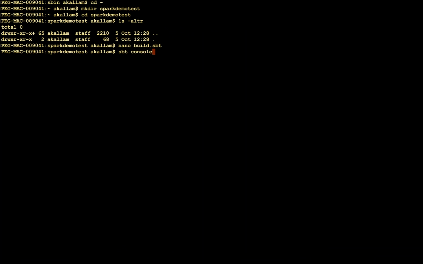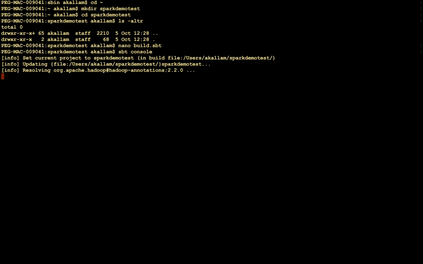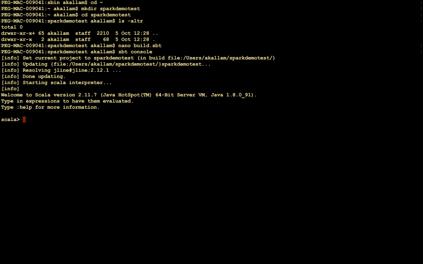sbt console. It's working. I got it. It will go and set the project for your Spark demo test. It is resolving and getting all the necessary information from the repo and the configurations. And yes, now your Apache Spark is open in the Scala context. You can use Python also if you want, but as I have told you, my Spark streaming takes the data from Kafka, and I wanted to make sure it is doing things correctly.